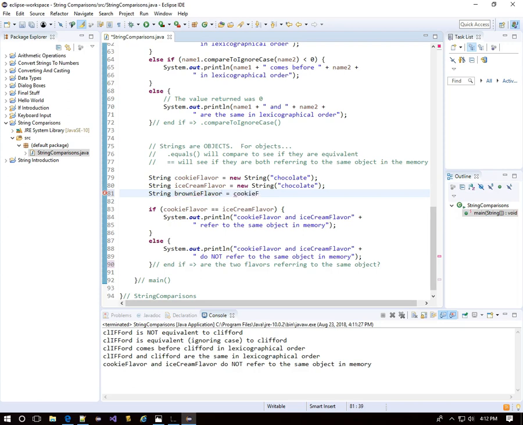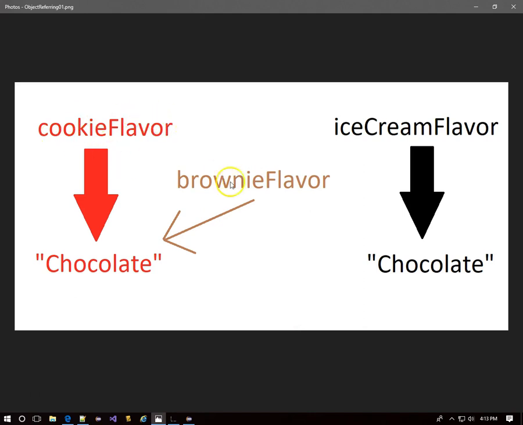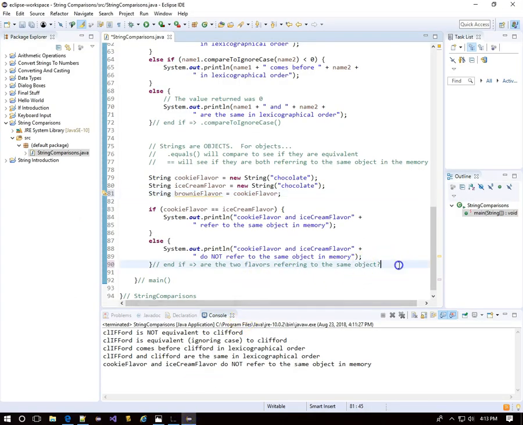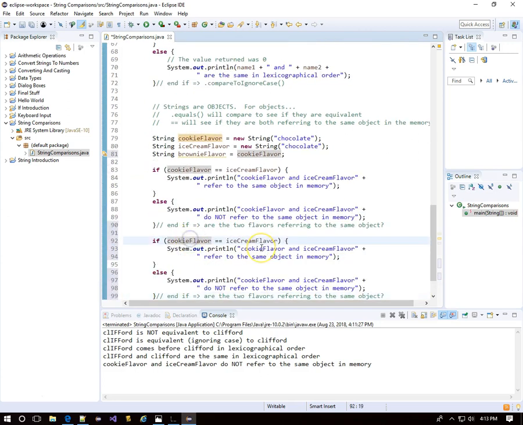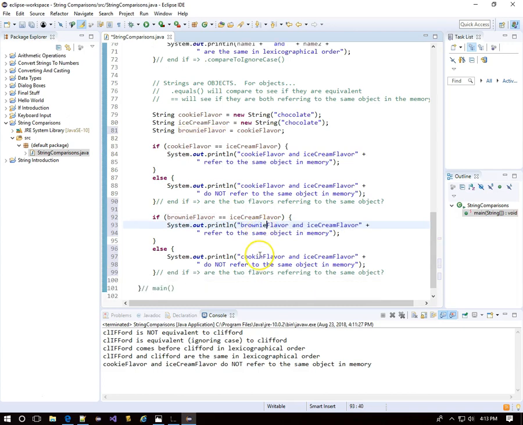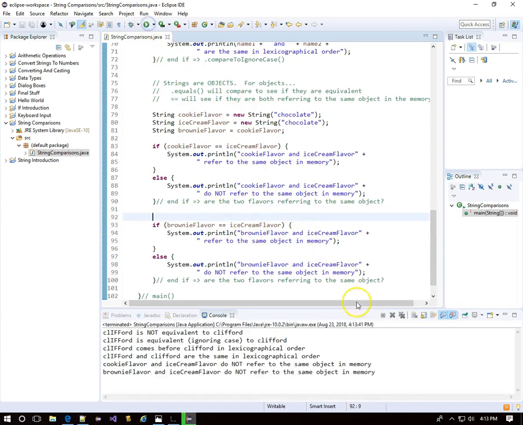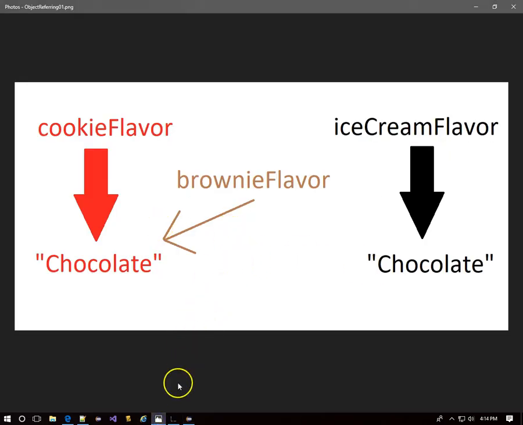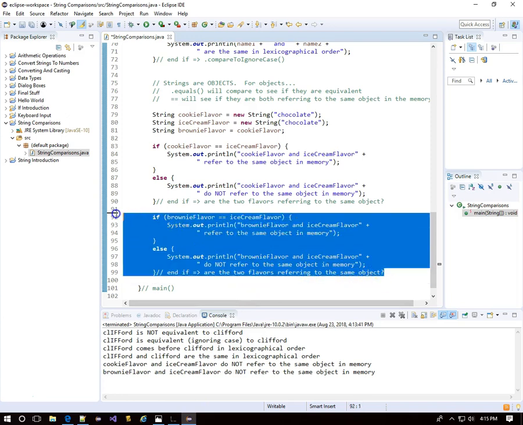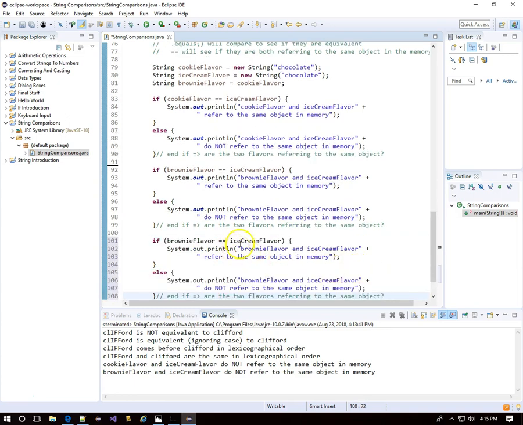I'll make another string, call it brownieFlavor, and set it equal to cookieFlavor. When that happens, brownieFlavor is referring to the same object as cookieFlavor. So, next I'm going to compare brownieFlavor to iceCreamFlavor with a double equal sign. The result is they do not refer to the same object in memory. And a quick look at our picture, they don't. brownieFlavor is referring to this object over here on the left, and iceCreamFlavor is referring to the one over on the right. Two different memory locations, two different objects.